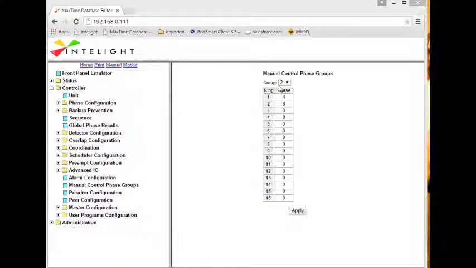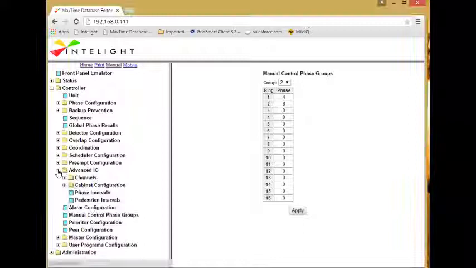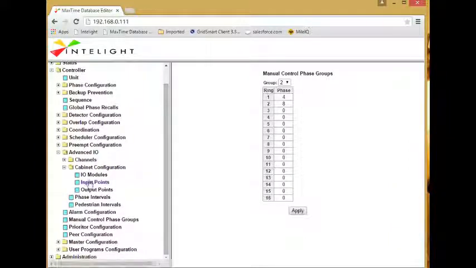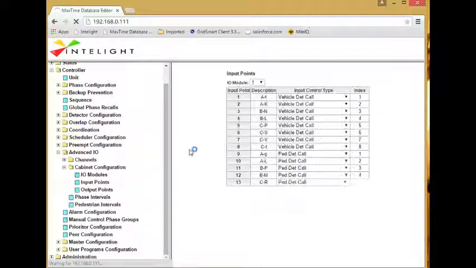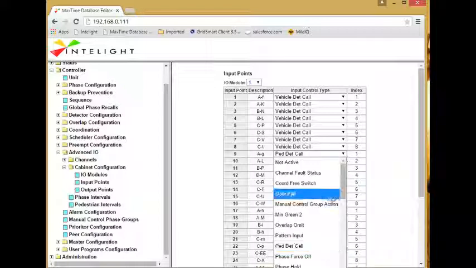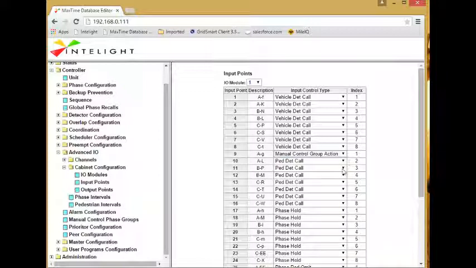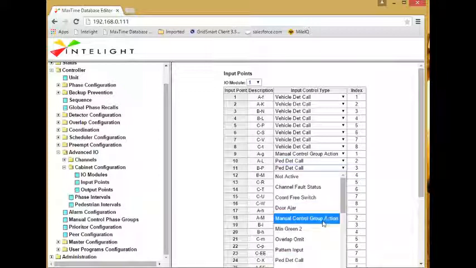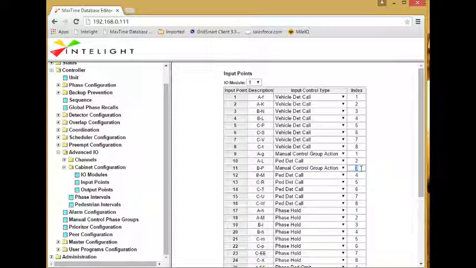The next step will define an input for each of these manual control phase groups, and we have 2 of them. So we're going to go to cabinet configuration input points, and we could pick logical inputs in the user logic, but let's do physical ones first. So we'll pick manual control phase group on pin 9, and then we'll go to pin 11, and we will pick manual controls group 2.